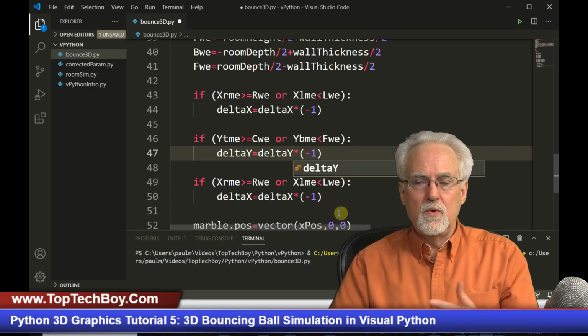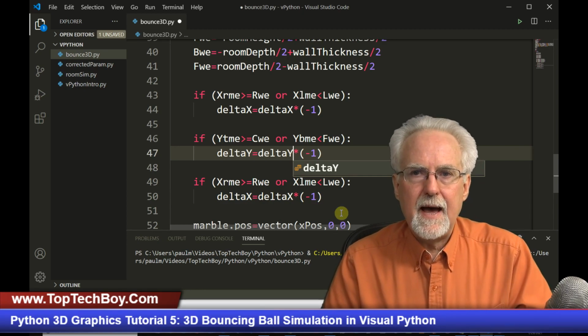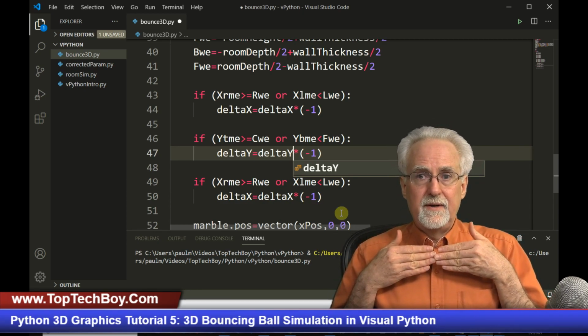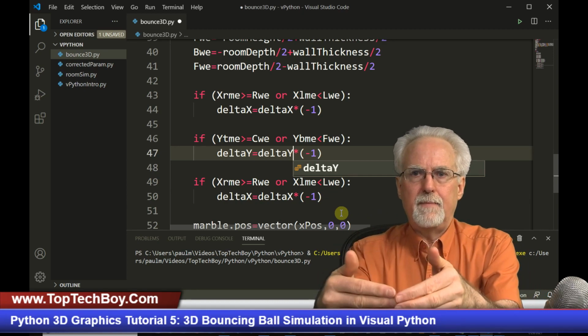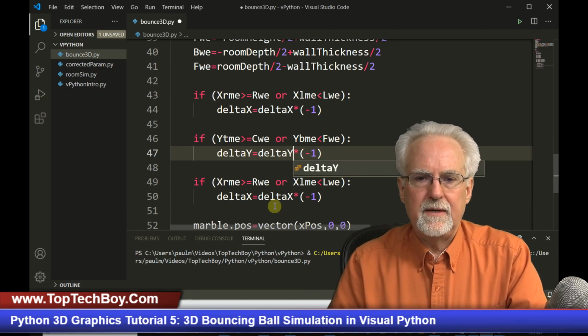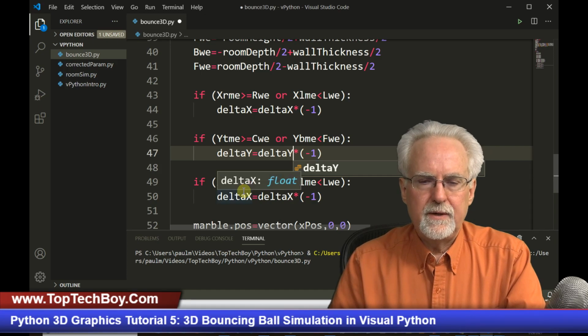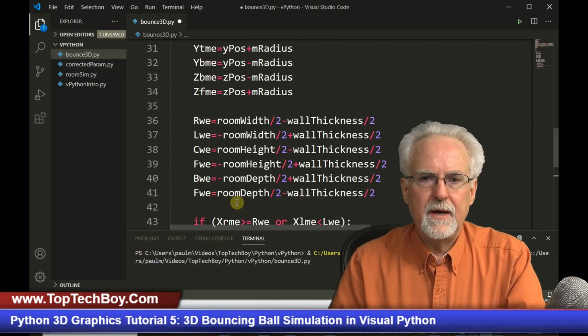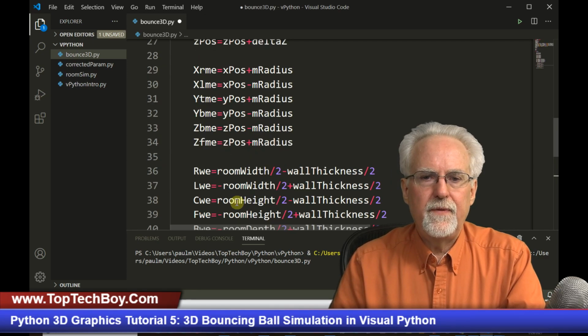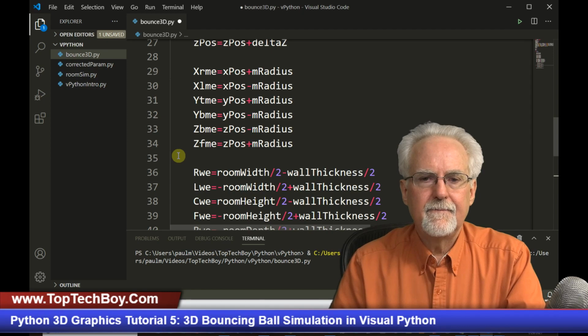And now this is going to be the front and the back. And the front is the one coming out of the screen, and the back is the one back in the screen. And so here we are going to be looking at the front marble edge. And so what would that be? That would be Z.